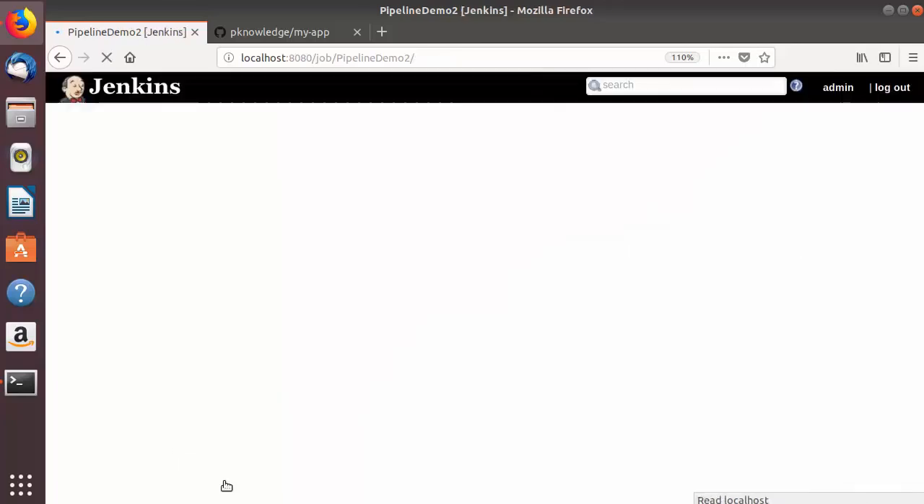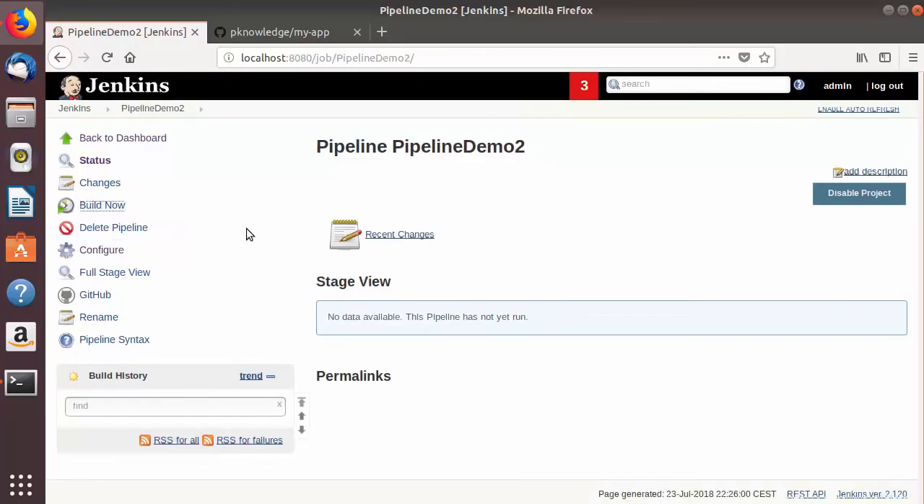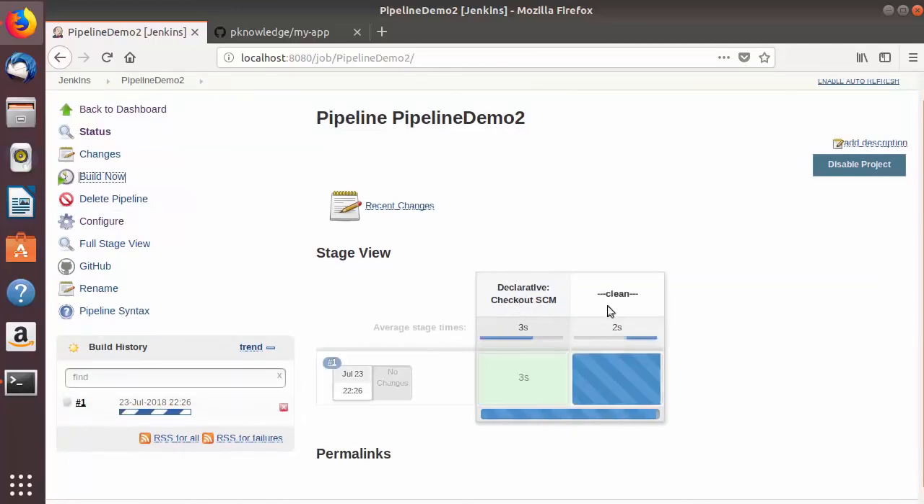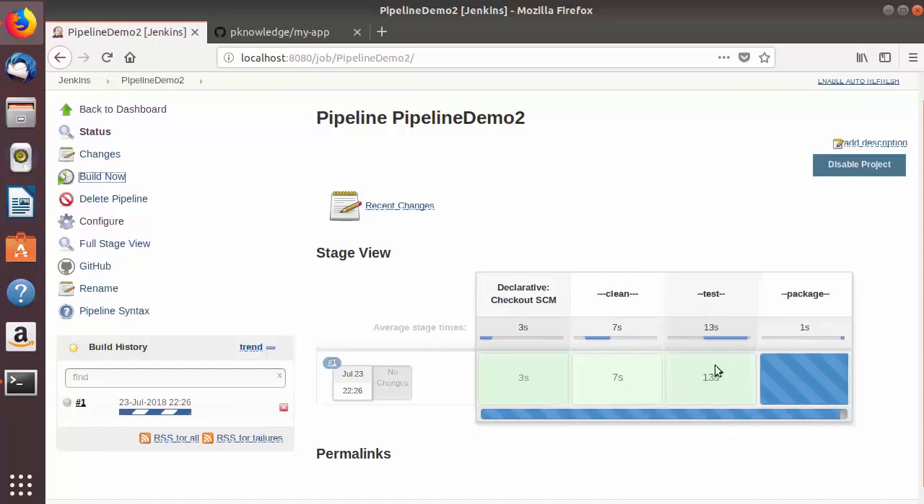Now I'm going to save my Jenkins job and try to run it. I'm going to click on build now, which is going to start my build, and you can see all the stages one by one shown here. The checkout SCM is successful and it took 3 seconds, and now the mvn clean command is going on and it's also successful and took 7 seconds. Now the test command is going on and it took 13 seconds to execute, but it's successful.